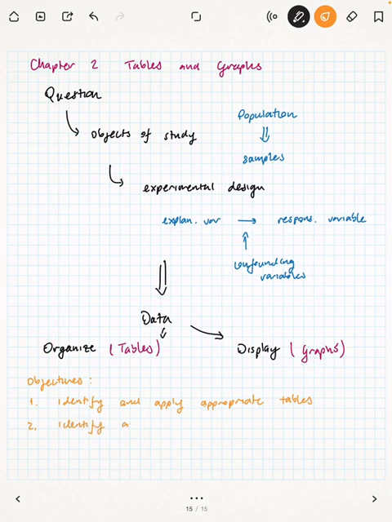identify and apply appropriate graphs for displaying those data. So we'll discuss when to use the tables, what tables, or when to use the graphs, what graphs are appropriate for use in certain contexts but not in others, when to not use a certain kind of graph ever.